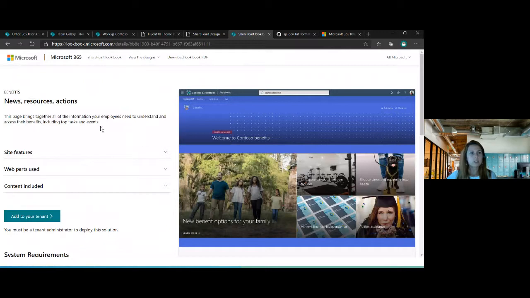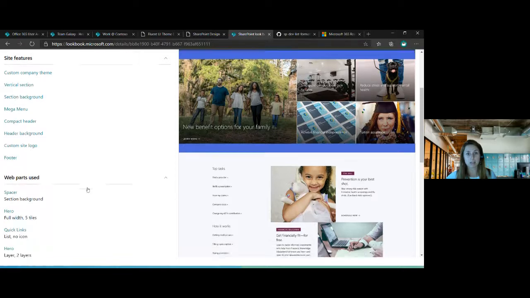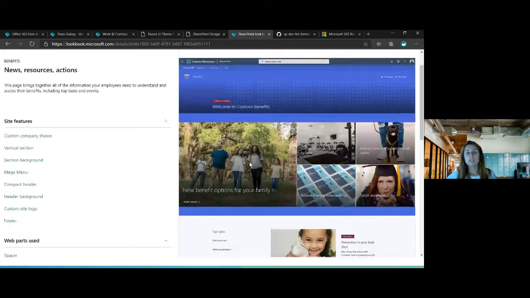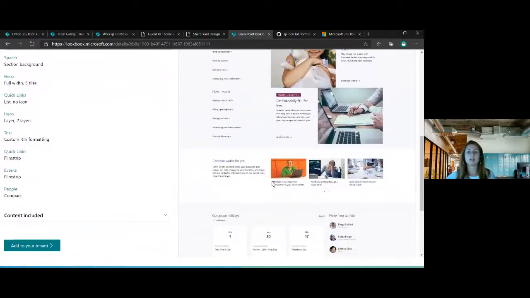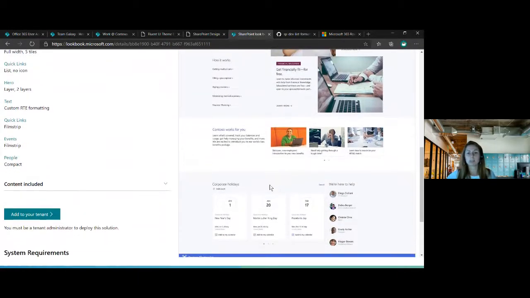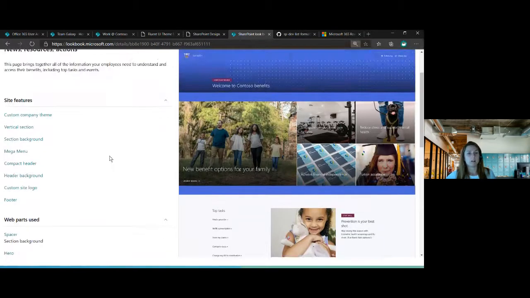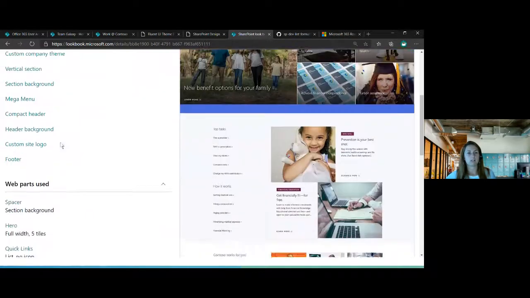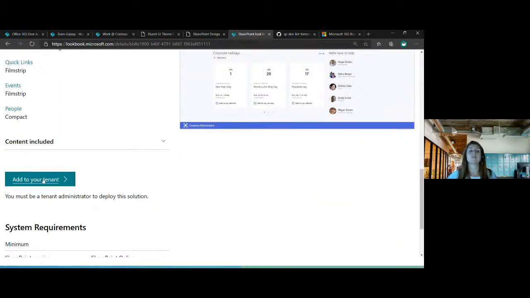Okay, so this is an example site for benefits, news, resources, actions. And you can see here also the site features that are used, the web parts that are used, because sometimes you see something like this and you say, okay, what web part was used here and how did they do this? So that's really very helpful to see. Let's make it a little bit bigger. The site features, the web parts, and you can add it to your tenant. So that's a nice feature.